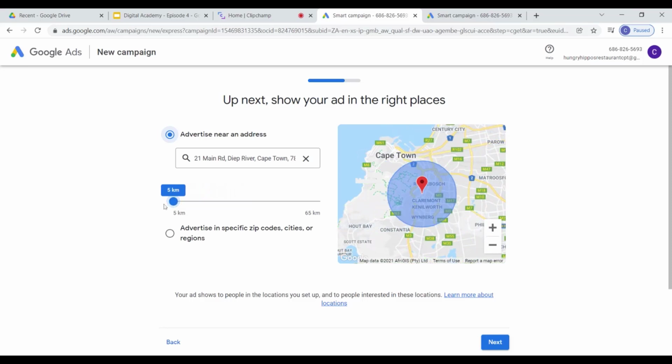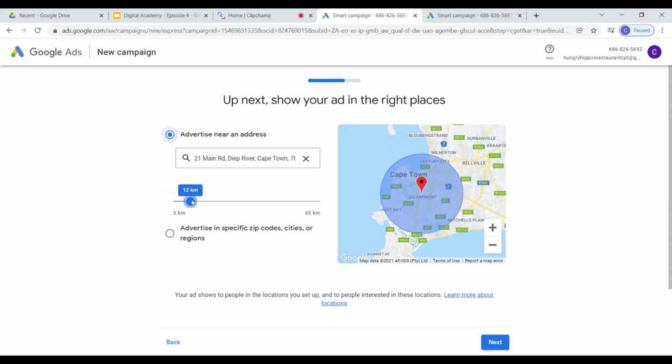You can get really specific down to a 5K radius. Now we're only targeting people 5Ks from our business in our nearby neighborhood. So it's up to you. I normally like to set it at around 10 to 12 Ks from our local business, just because that's not too far for people to drive, and they're more than likely going to want to drive that distance if they want to come visit your restaurant. So let's leave targeting like that for now, and then we're just going to click next.